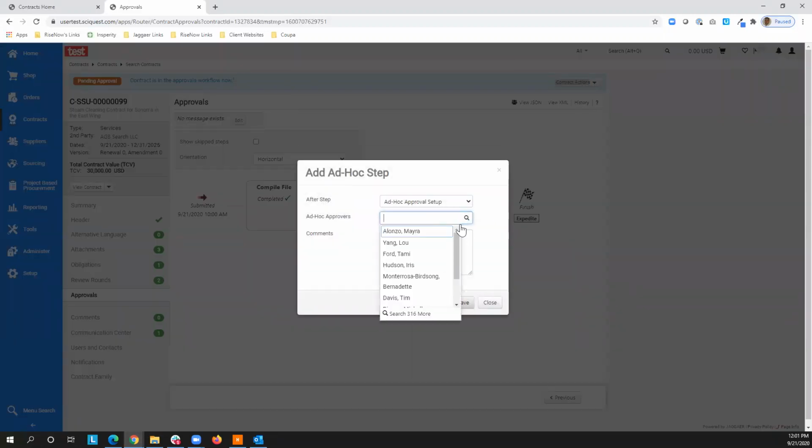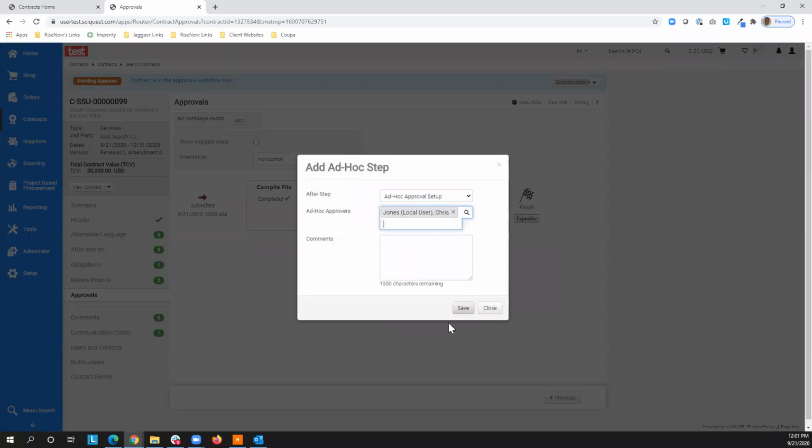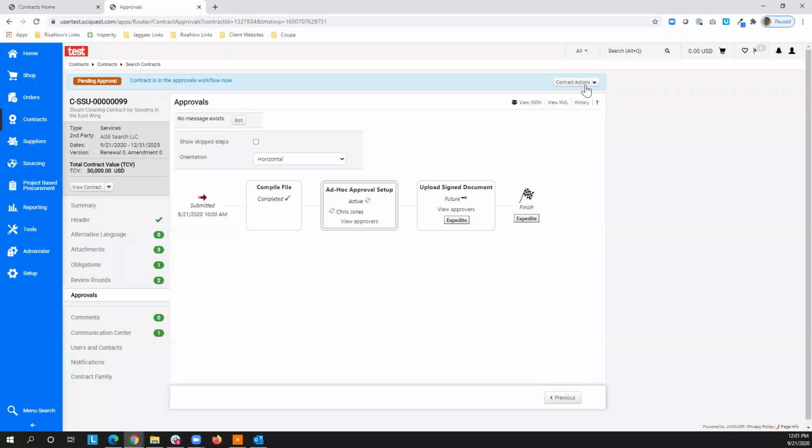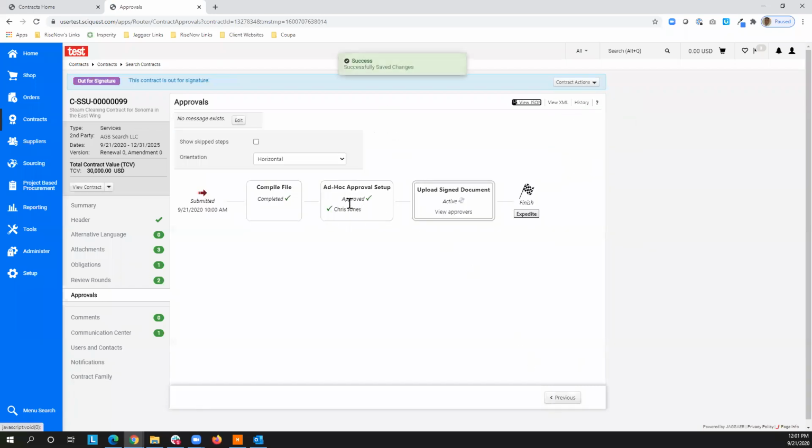I can select an ad hoc approver, give them a comment, and then click Save, and that's going to add an ad hoc approval step and ask them to review and potentially approve the contract. But for this case, I'm just going to go ahead and approve it out of this step. And now it's going to go to this upload signed document step.